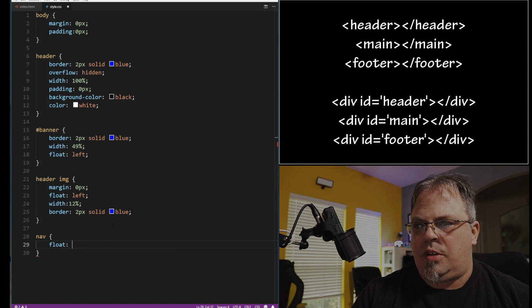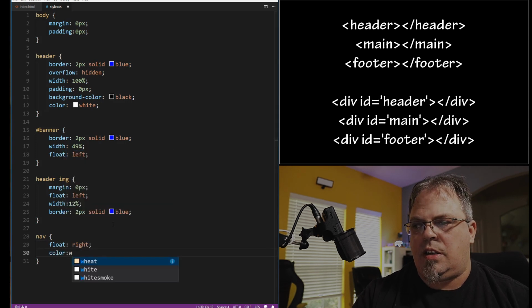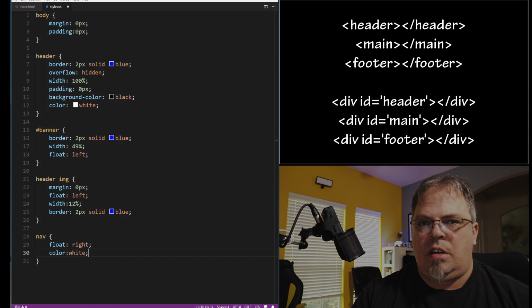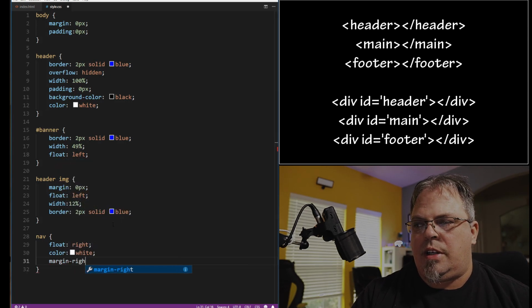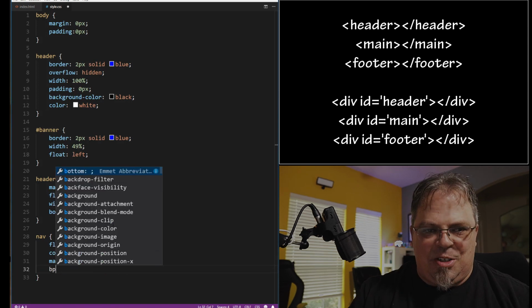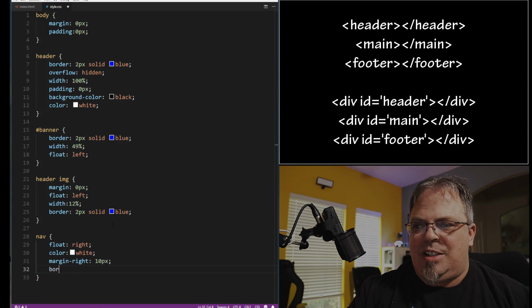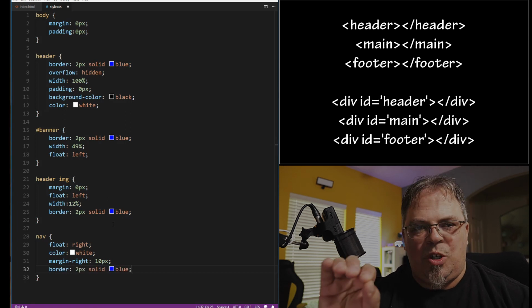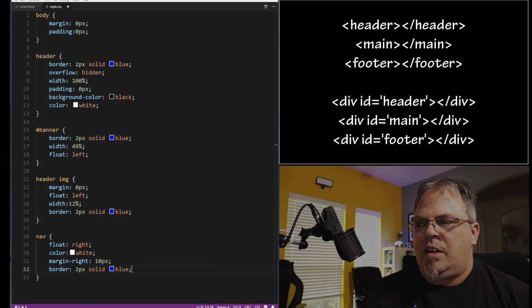Okay, so I'm going to do a float right. I want it to go to the right side of my header. Do color white. Let's do margin right, say like 10 pixels. And let's do border 2 pixels. This part's kind of boring to you, I'm sure. I just want to show you how those things are laid out on the page, right? Okay.